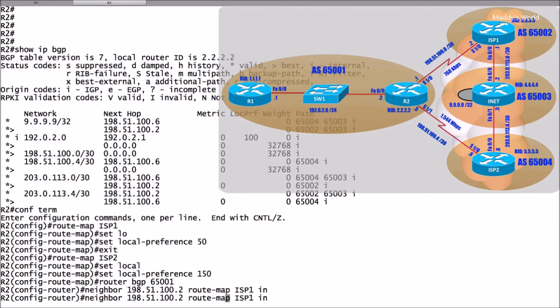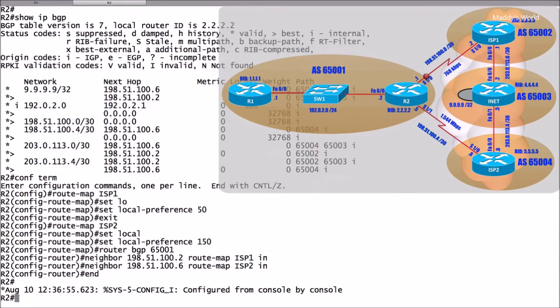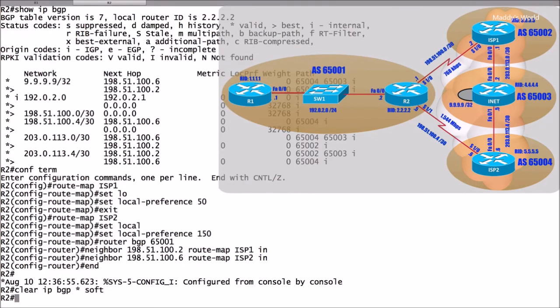Now, let's set the route map for ISP2. ISP2 has an IP address of 198.51.100.6, and we'll use the route map of ISP2 in the inbound direction. And to make this take effect, we'll do a clear ip bgp * soft. We'll do a soft reset, and let's see if this has taken effect. Let's do a show ip bgp. Remember, just a moment ago, we were using ISP1 to get to the 9.9.9.9/32 network. What about now?